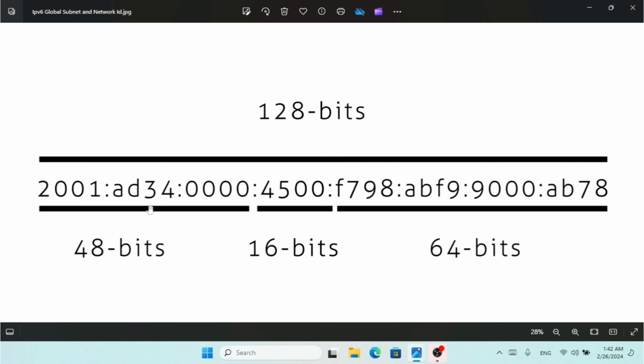hexadecimal numbers. Hexadecimal means it starts from the numbers 0 to 9, and also the letters A to F, so it's going to be a hexadecimal number. As you can see, this address includes AD, F, ABF, and AB as well. In IPv4 we use 32 bits of address, but in IPv6 it's 128 bits, not bytes. This address is actually 8 portions.